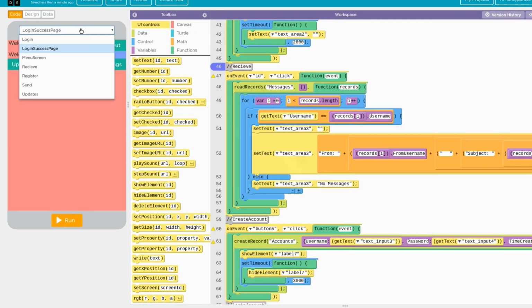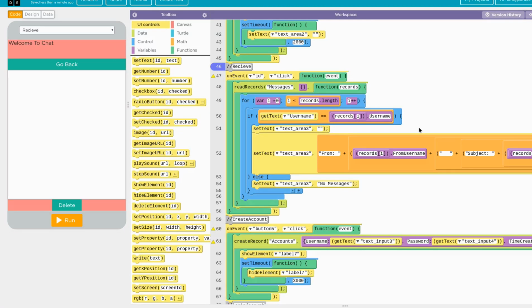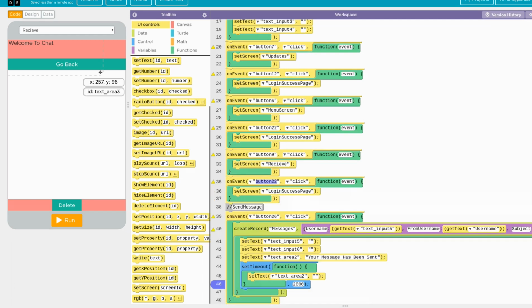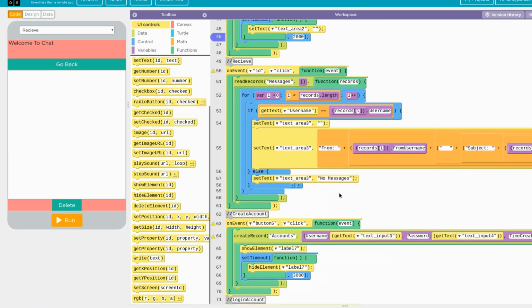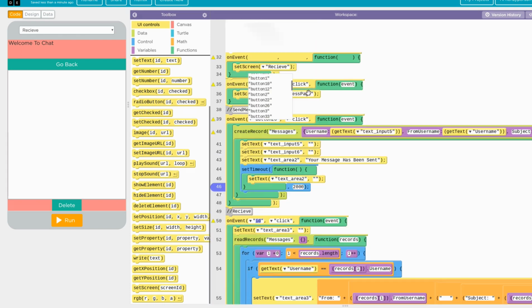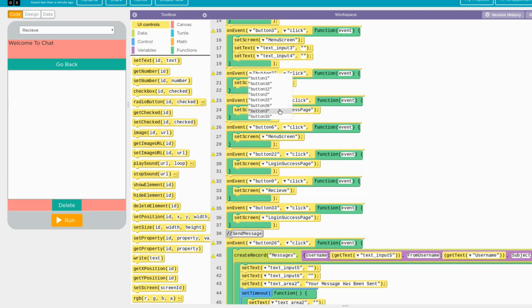And then when it's on receive, we're gonna go ahead and tell it when it detects button 33, you'll go to the login success page. And now it will do that. Now, actually, I'm going to change this and put it here. And on here, I'm going to tell it when it detects me going to the receive section. And it'll be button 9.